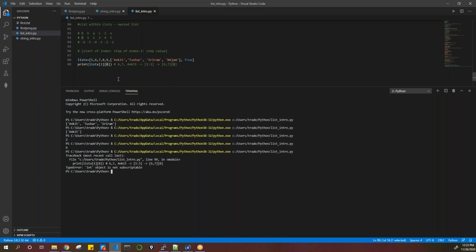0, 1, right? 6 is 1. Let me actually write it so that we guys don't get confused. 5, 6, earlier it was 7, 8, comma 9. Ankit, yeah, I changed the values because people are getting confused. That's okay, we can keep any values, right? Sriram, Najam, I hope I'm spelling it right, and True. So this is my whole list. These are strings, you guys know, right? So this is my whole list. Now, what are my values? Let's put values: 0, 1, 2, 3, 4, 5.